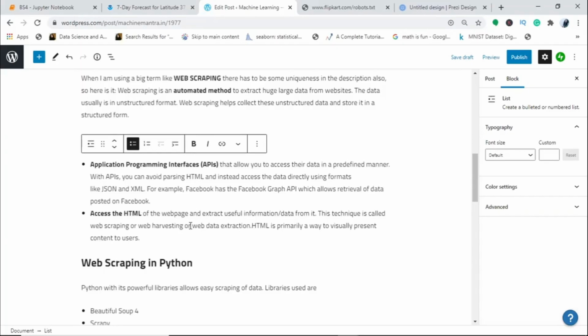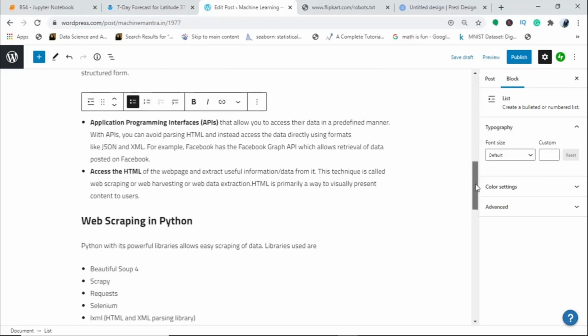This is just a markup language, and this is the way you design a web page and visually present contents to the user. CSS adds certain styles to the HTML page, and you use JavaScript and JSON for interaction with the users. So now I would come to web scraping.